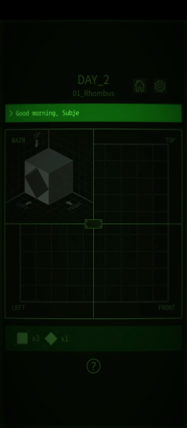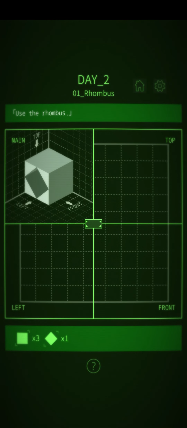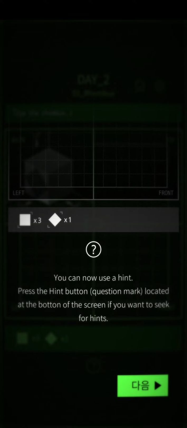skip here. And I have done a little bit of this. It kind of gets a little bit easier at this stage, which is interesting, but it does show you some of the extra mechanics, right? You can skip through the text quite easily. You get hints. The hint button is the question mark.